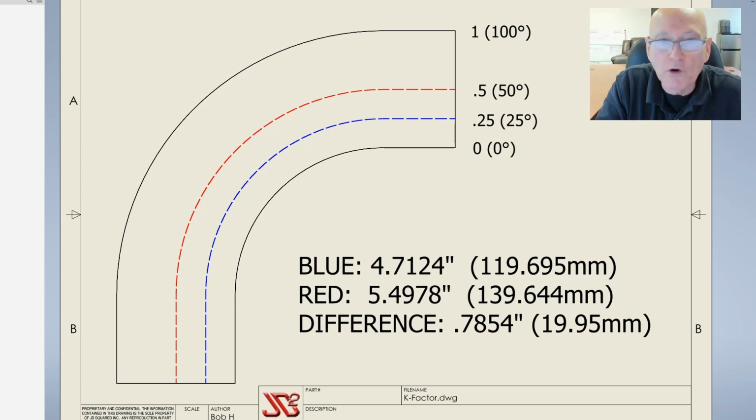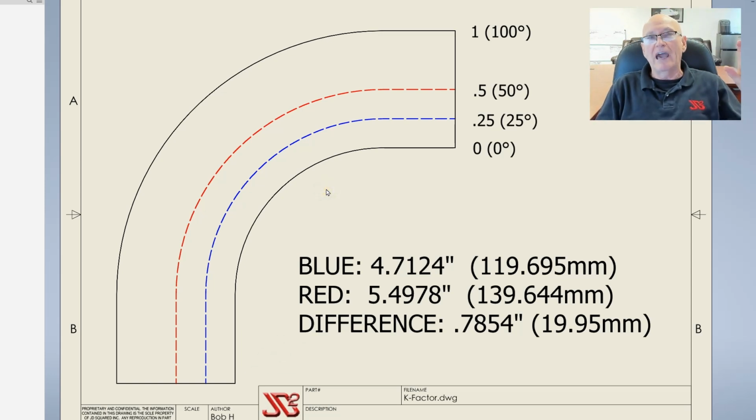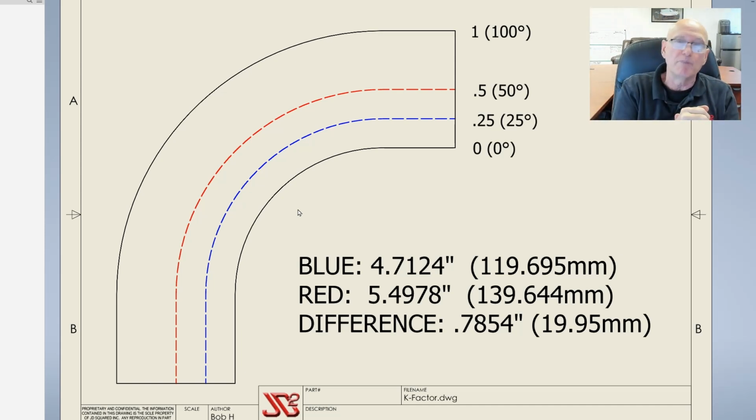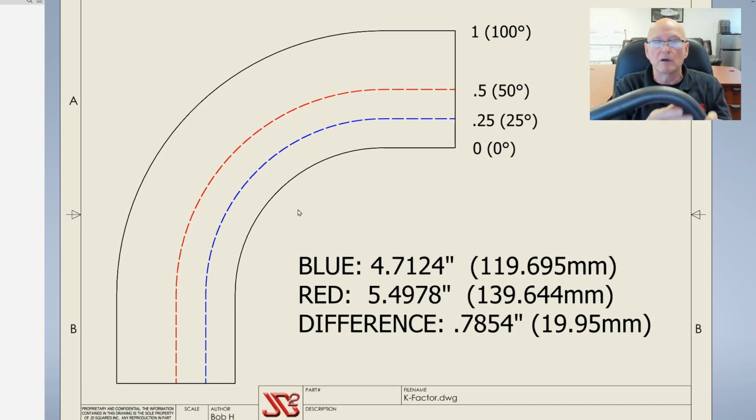So let's refer to this drawing I got right here, and I will be able to easily explain to you why it's so important to have the K-factor set correctly. Now, whenever you make a bend in a piece of material, you're not only going to need to know the K-factor, you're going to need to know the achieved centerline radius of the bend. So let's grab our tubing here just because it's a little bit bigger. Same thing for sheet metal though.